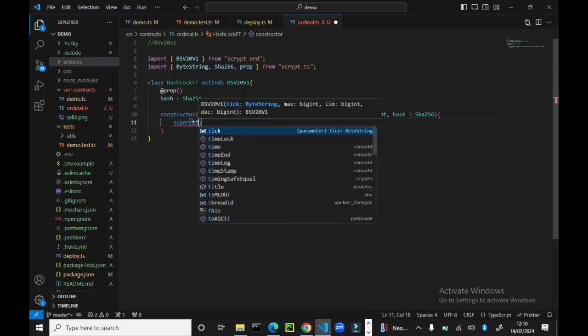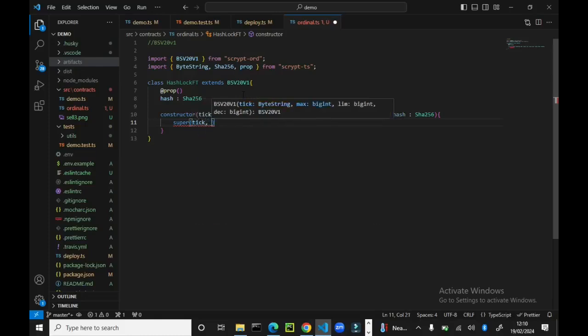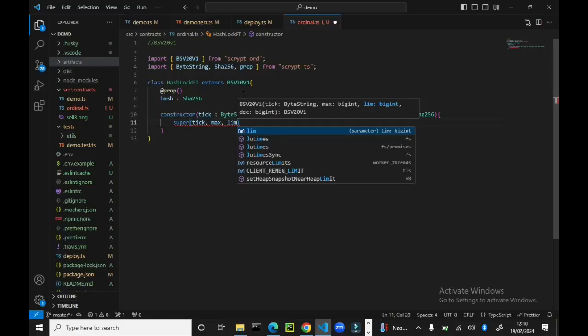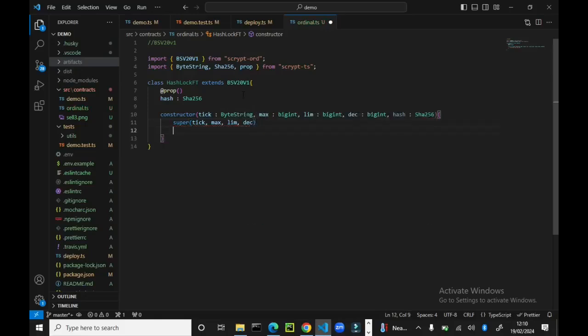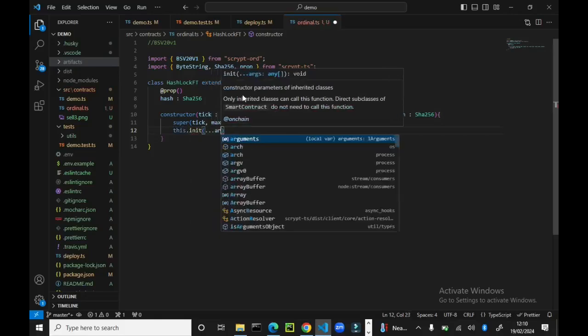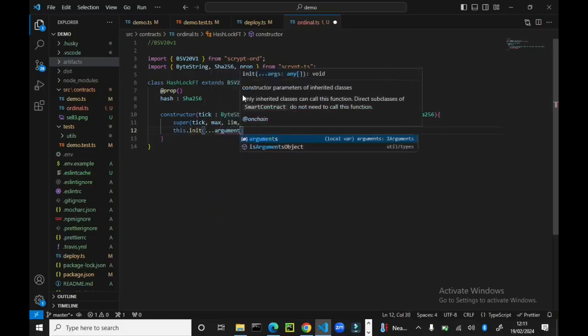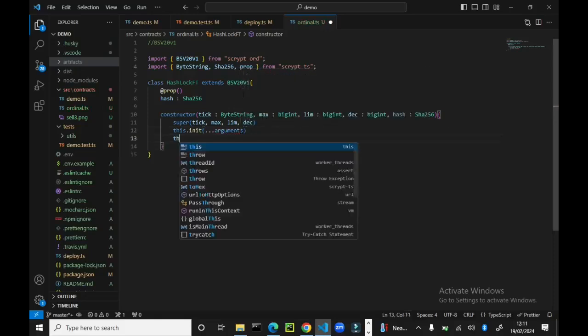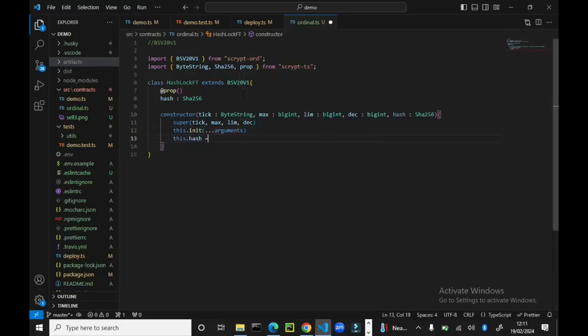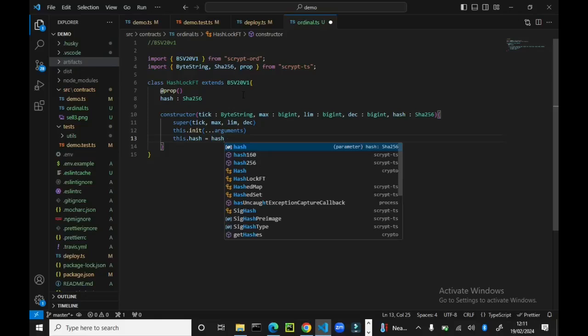So here it must have a super as in other smart contracts. Then in the super, we are going to pass in the tick and maximum supply and the limit, then the decimal also. Then we are going to use the init function to pass in the arguments. So this.init and the spread arguments. Then the hash, let's initialize it: this.hash equals hash, our secret message.